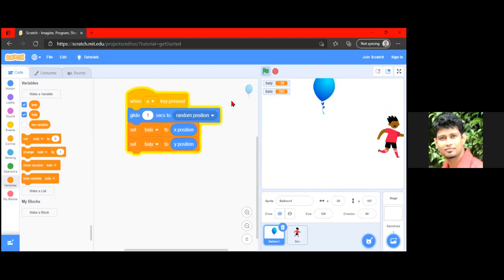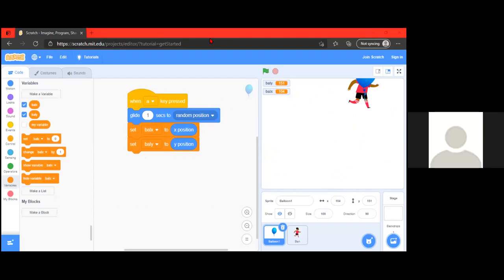Press A key. Balloon is moving. Press space. Ben is moving. Press A key. Balloon is moving. Press space. Ben is moving. Right. Okay. So that's what you want. Now it's happening. So anyone else need the help? Thank you, sir. Okay. Anyone else need the help?